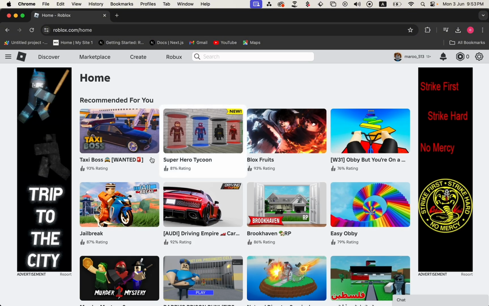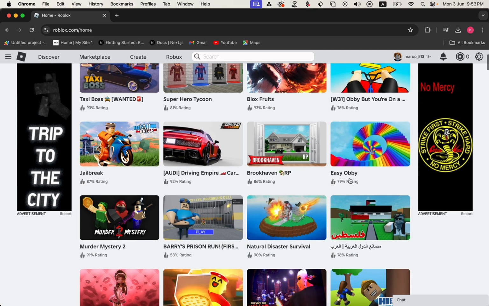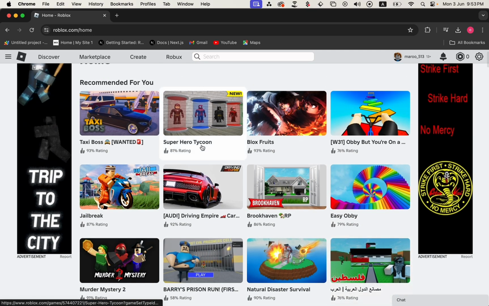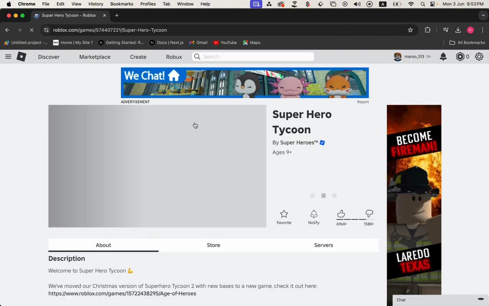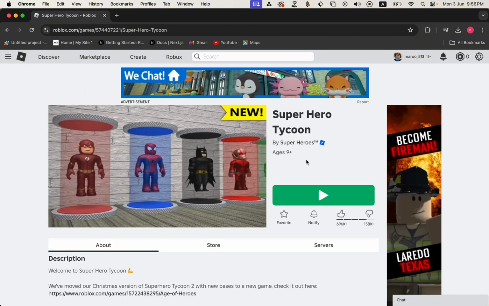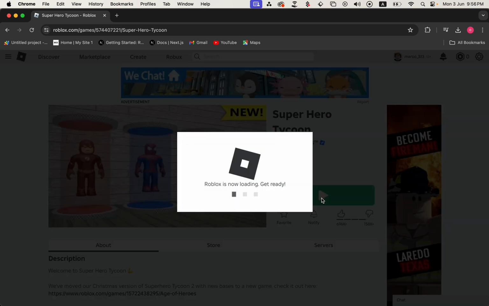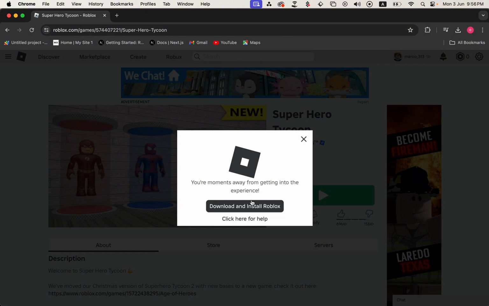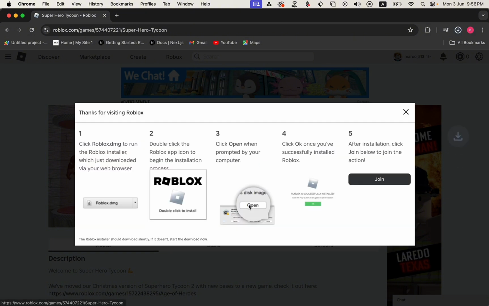And now I'm going to be directed to the home of Roblox. And I'm going to have a bunch of games that I can choose from. But there's a new one here called Superhero Tycoon. Maybe let's choose that. So click on it. Now all you need to do is just click on this play button. And you're going to get this pop-up telling you Roblox is now loading. Get ready. And then you need to click on download and install Roblox.